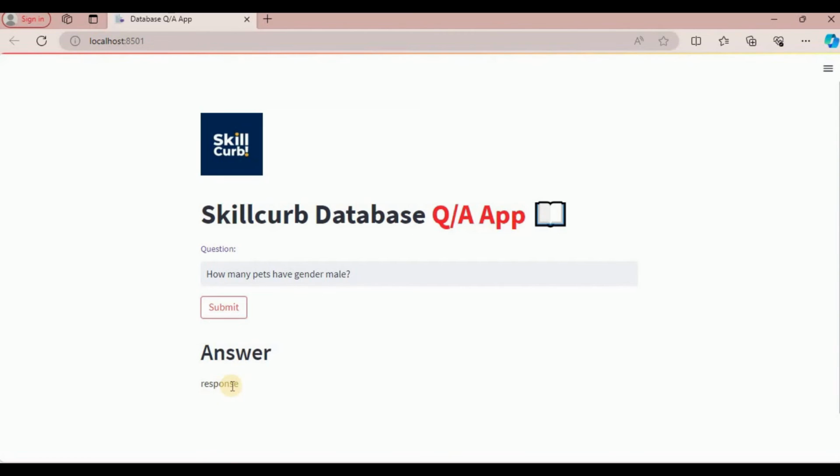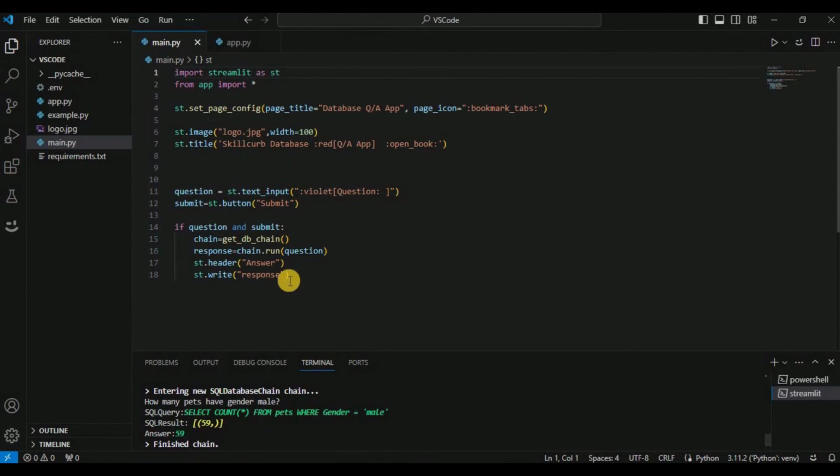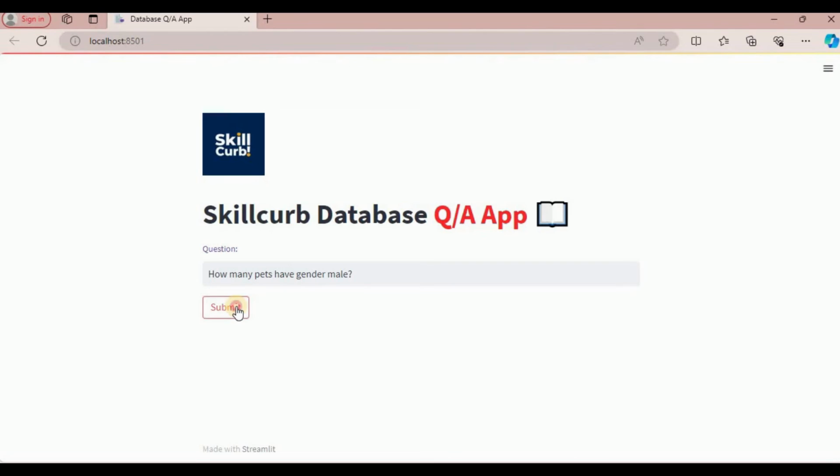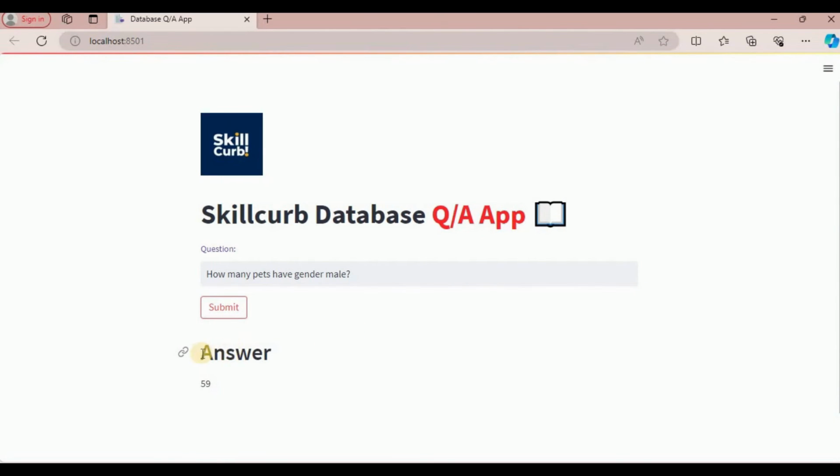And here it is showing us the response. Okay, this is because here, instead of passing the actual variable response, I entered the string which was previously there. Okay, now let's go ahead and rerun it. I'm going to go with the same question, click on the submit button, and you will see that it has provided me the answer 59.